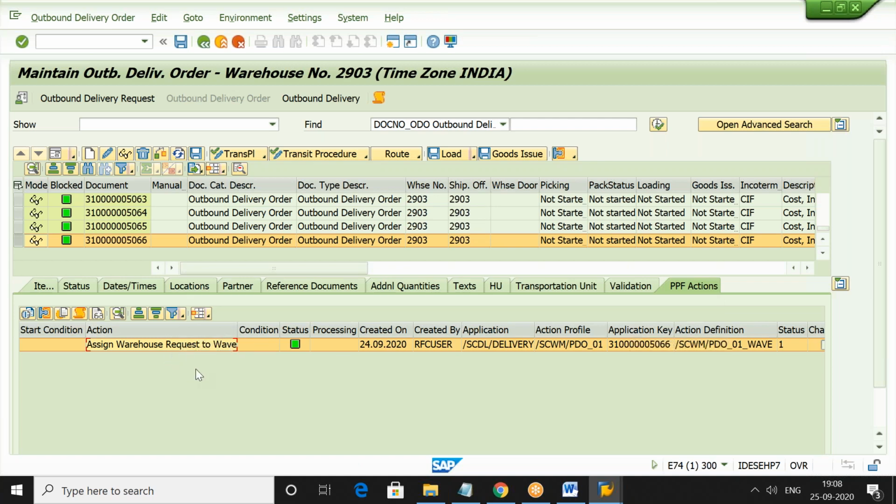for waves. Did we do anything in PPF actions to create wave? No, and not required also. Whatever we have to do configurations from functional end, that we will do. The system will take care where PPF action needs to be triggered. Okay, so this is the point. Okay, let's see some other.